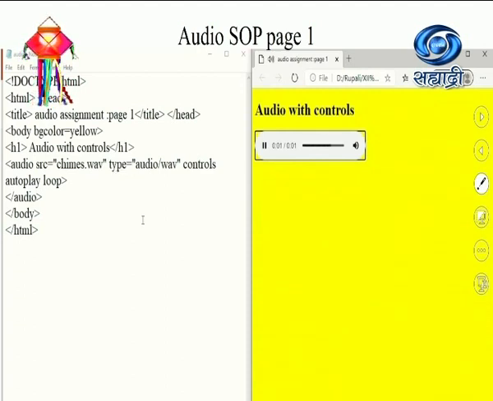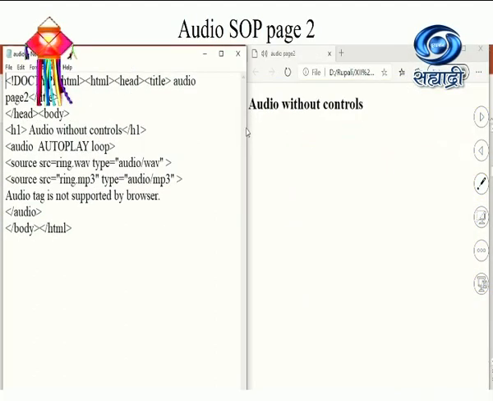Students, over here you have observed that I have inserted the audio tag on the web page. I want the audio with controls. Because of that, this has played my audio file continuously when I was playing it. Now the audio tag has an end audio tag. So in the SOP page 1, you must mention autoplay, loop attribute and controls keyword for the audio tag. For the second page, this is the code and output.